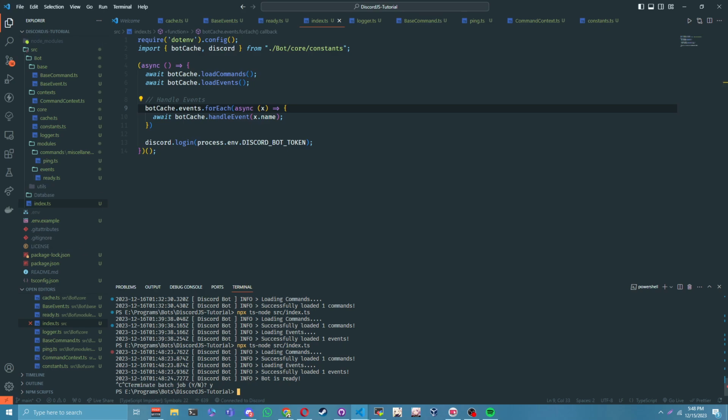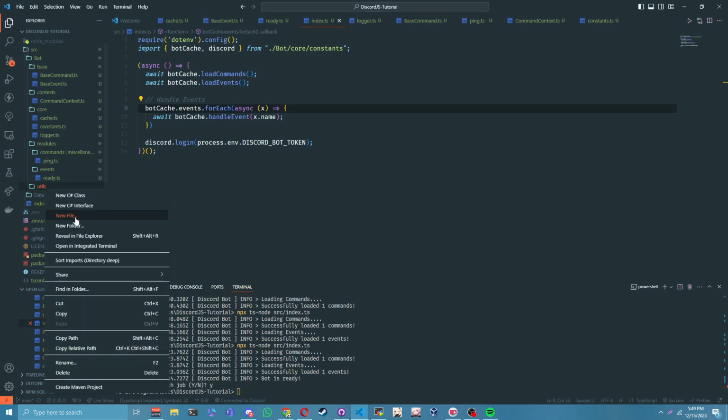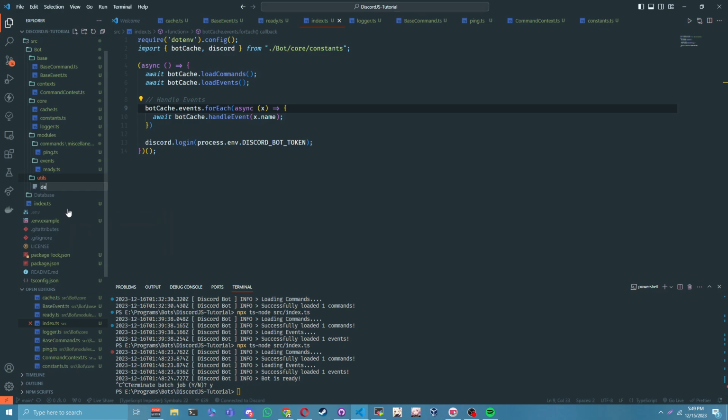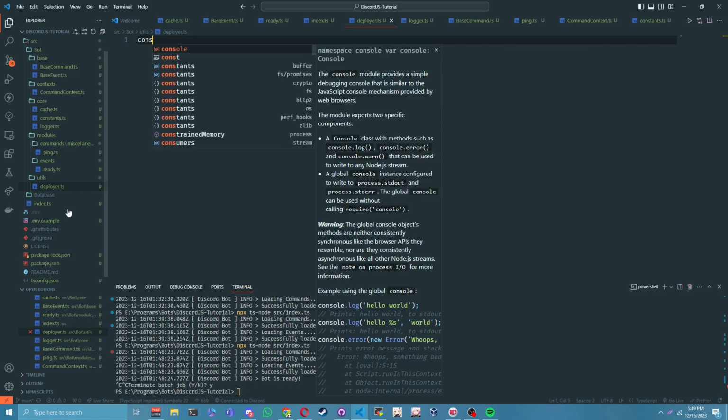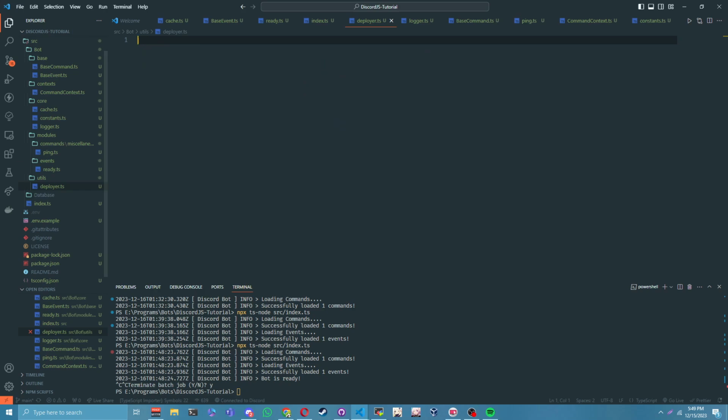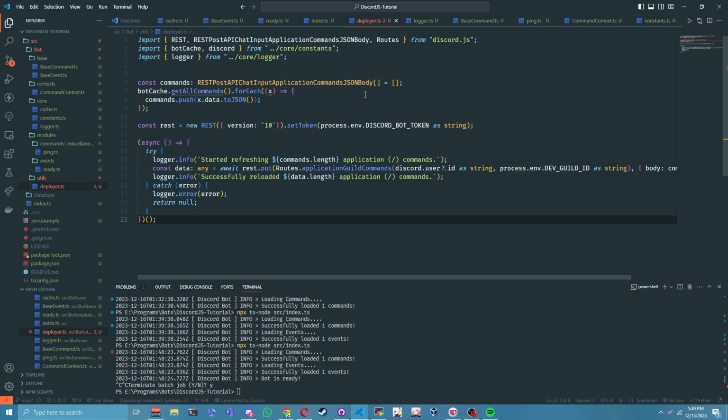So let's now go to our utilities here. We're going to go to utilities. We're going to create a new file called deployer. This will deploy all of our commands into Discord. So I'm just actually going to copy and paste this in. I'll explain it. There we go.